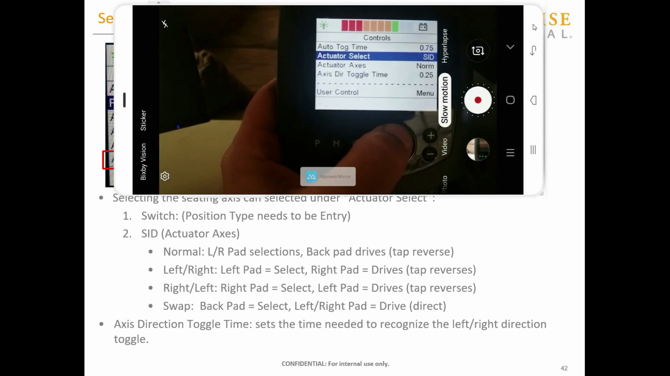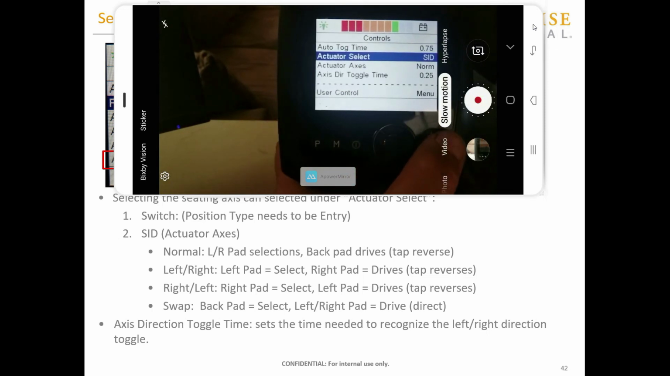And this is where our actuator setup is. So first of all, do we want to select the actuator using the SID or do we want to use the switch? So we have two options there. If we use the switch, it's very straightforward. We're going to use just the 5th switch to do that. But because it's common to use the SID, we're going to set this up for SID.